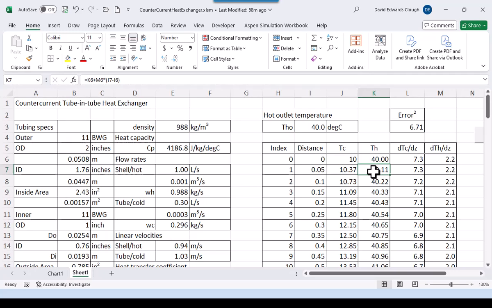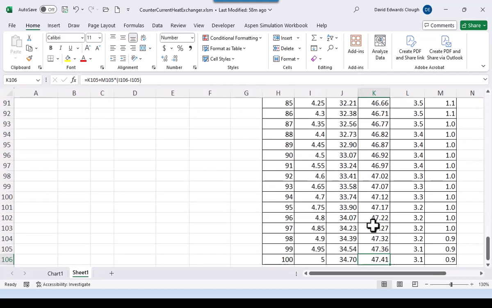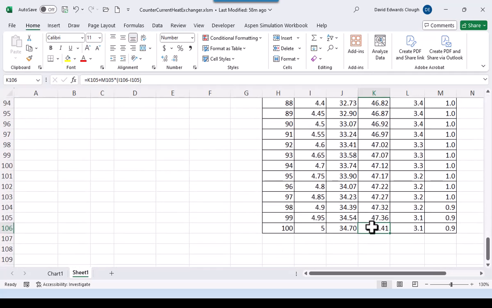And then, as you might expect, as we move down the heat exchanger, the cold stream is heating up, right? And also the hot stream is heating up because it's flowing in the opposite direction. And then if we go to the bottom of the solution down here, we see that the final value of the hot is 47 degrees, and we know that the inlet temperature there is supposed to be 50 degrees, so we do not have the correct solution.